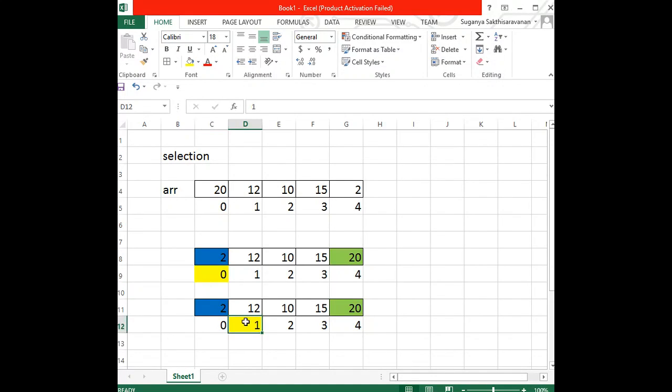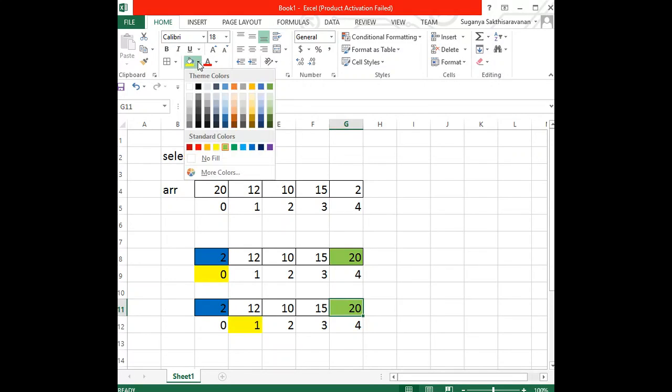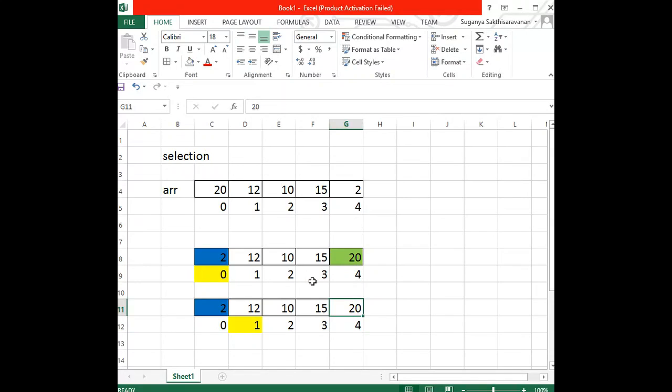Now your pointer will be here, and now I will find the next minimum value. If you are going to do it in ascending order, we are supposed to find the next minimum value. If you are going to use the same logic for descending order, you are supposed to find the next maximum value. The logic varies depending upon the order they are giving.